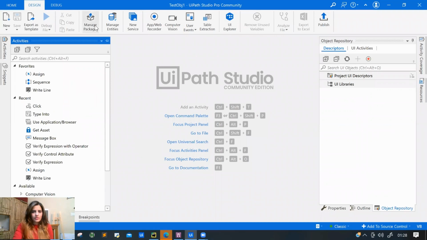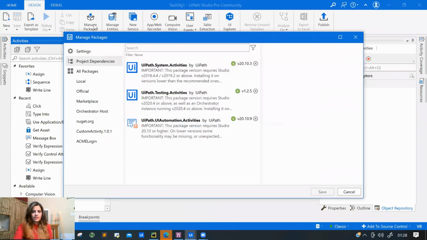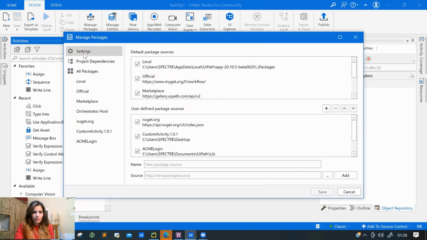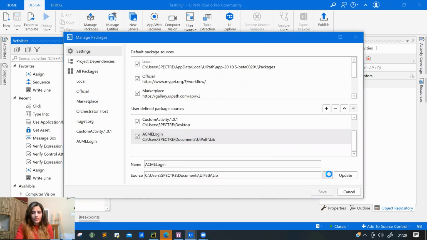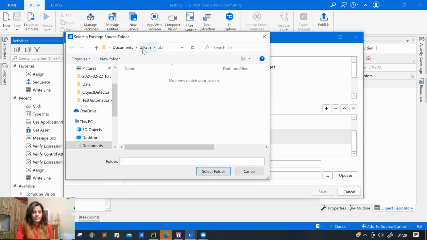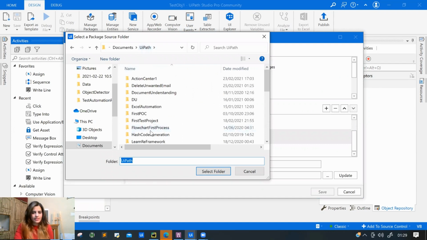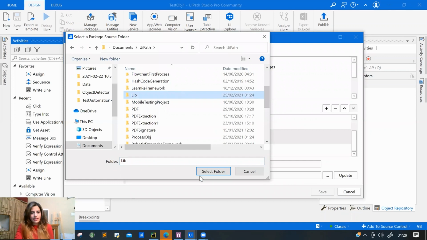So now it's open. In that case, if I want to use those objects, what I need to do is click here, go ahead and open settings. What you need to do is give the name. For me, I have already given ACME login. Then give the source path. The moment you click it here, it will ask which folder your library is in. For me, I stored it in the library folder I just created, so I just click on select folder. That's it. You have to do it.